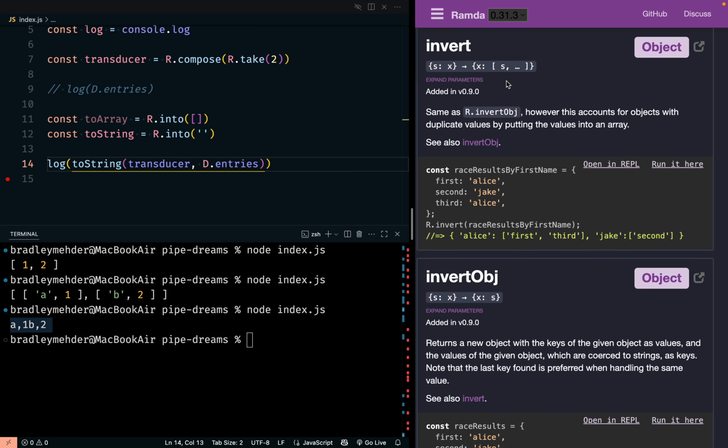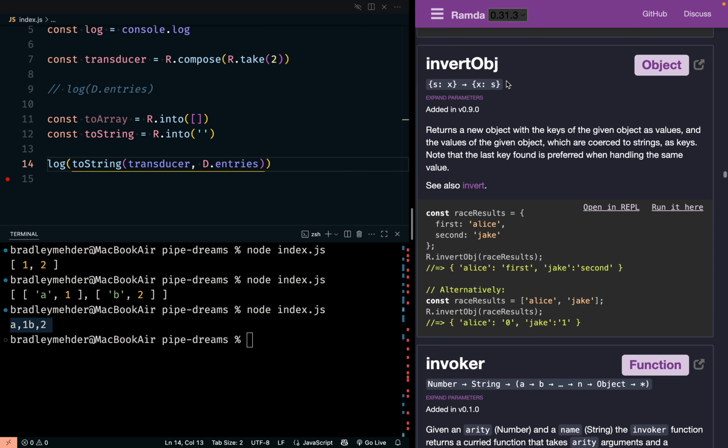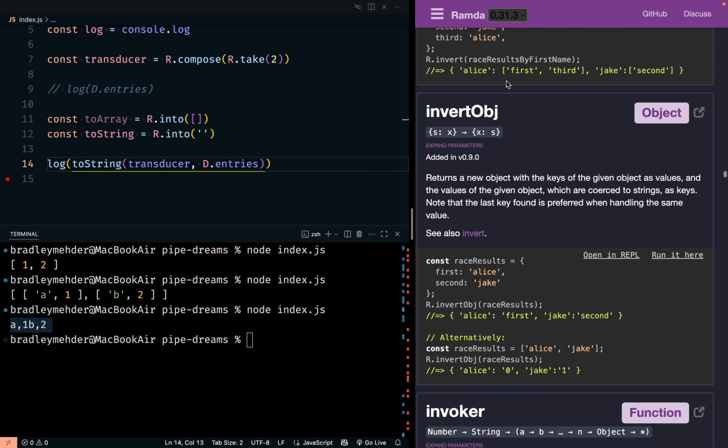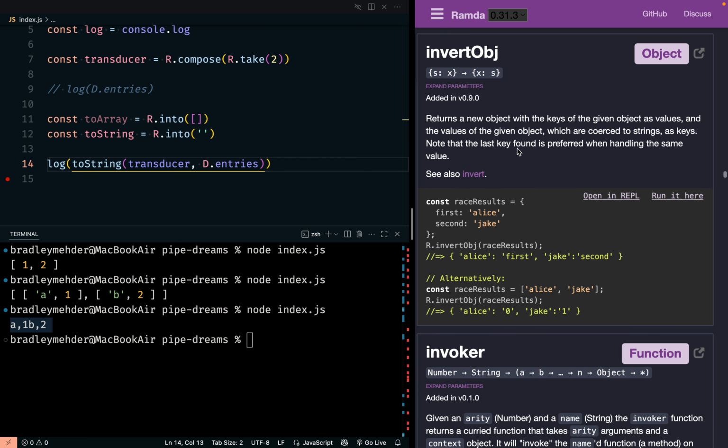We'll go ahead and take a look at invert too, an invert object, because these aren't so tough. And it says here in invert, which is an object function, same as r.invertObj, however, blah, blah, blah. So that makes me think we should look at invert object first and then go back to this one. So let me clean this up a little bit.